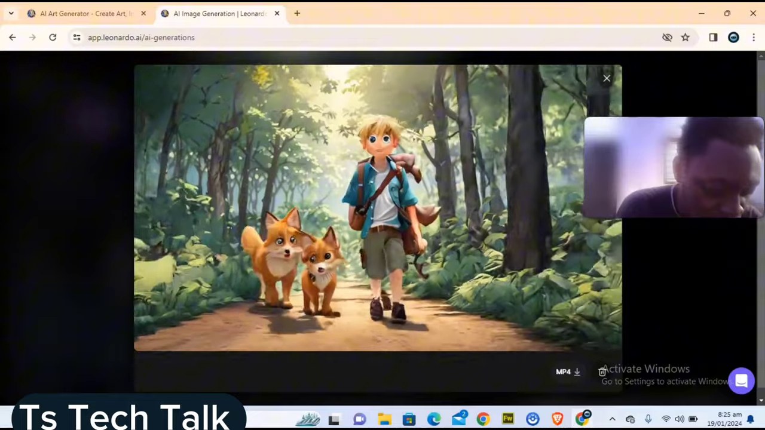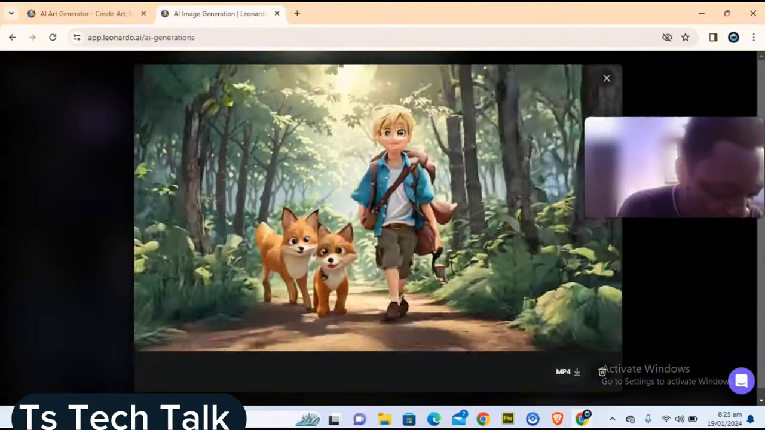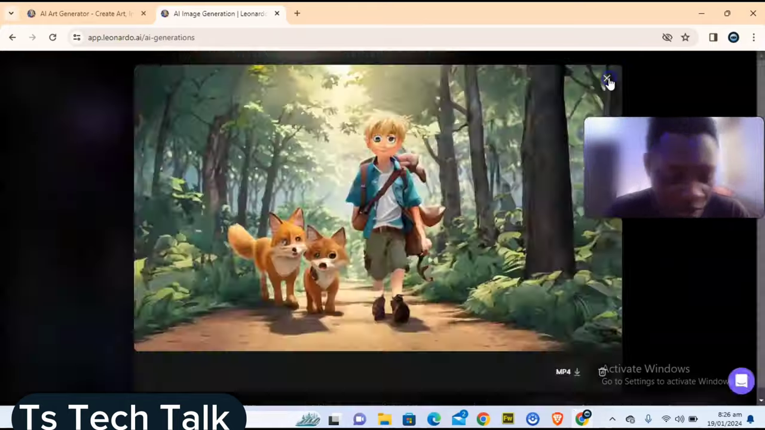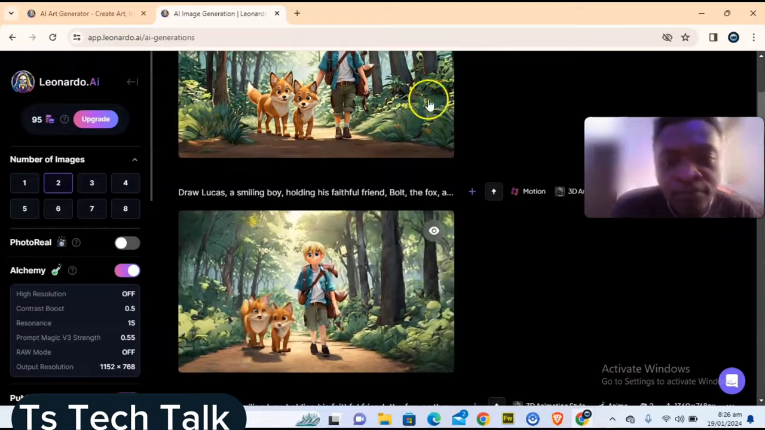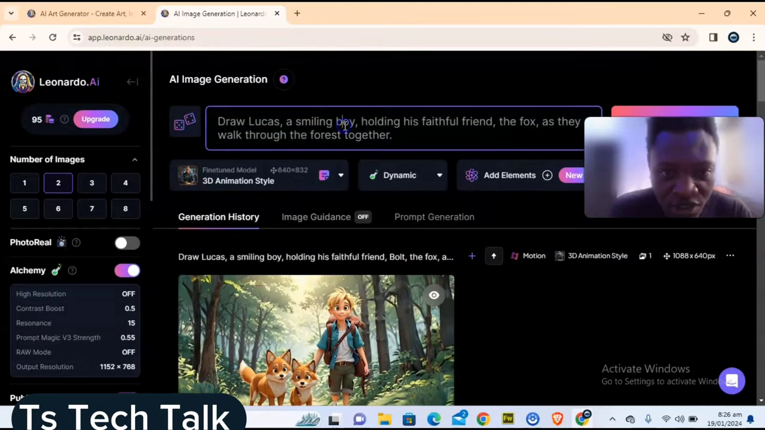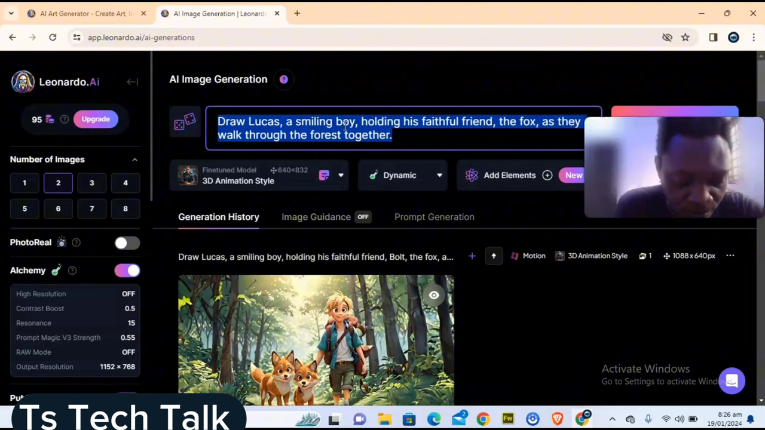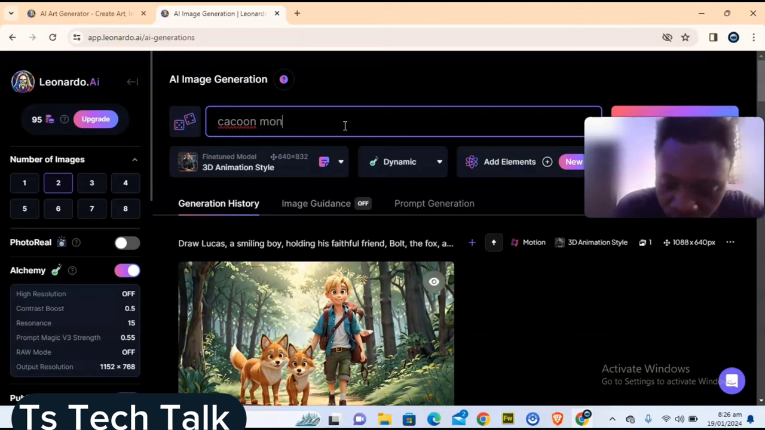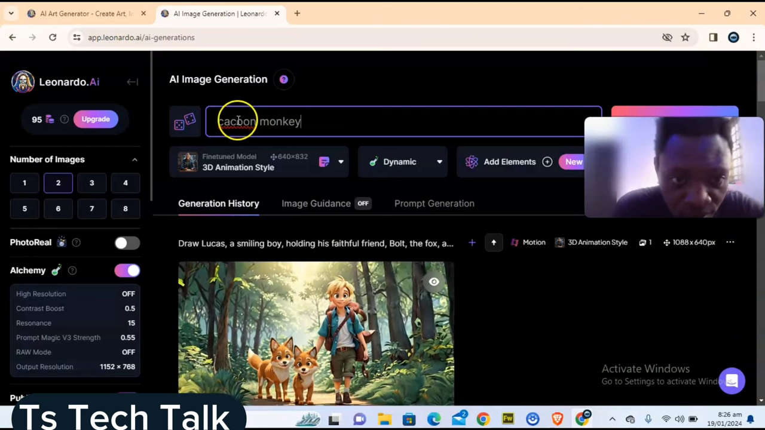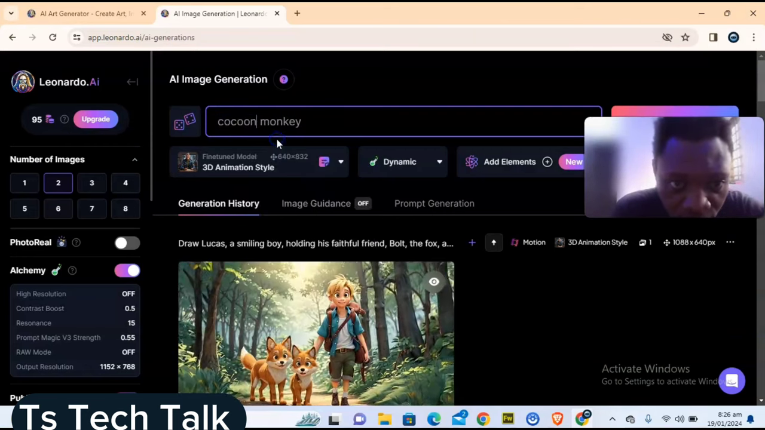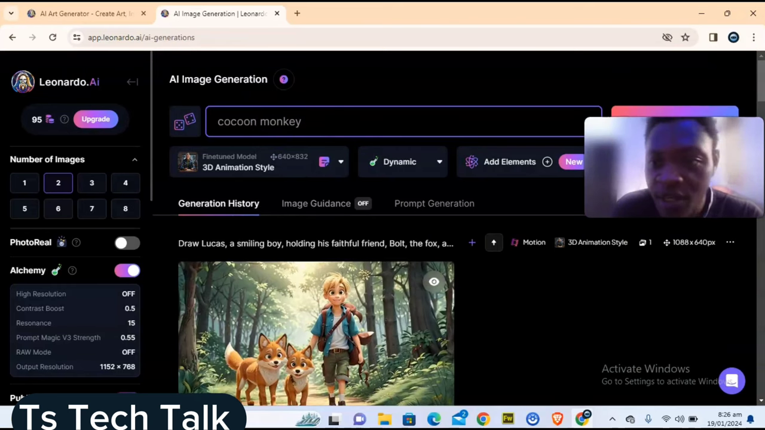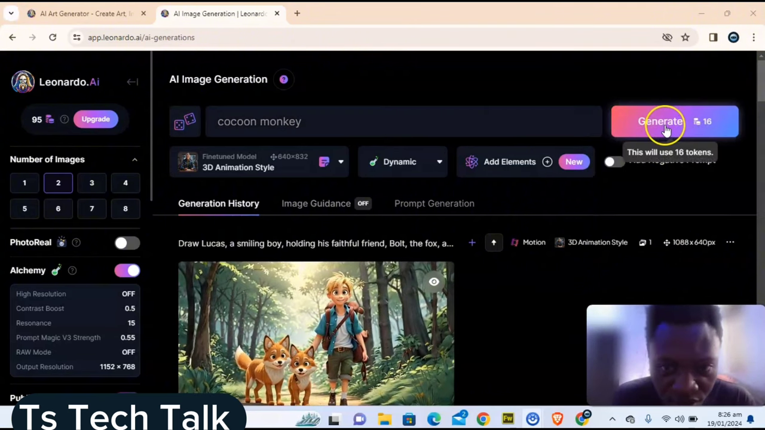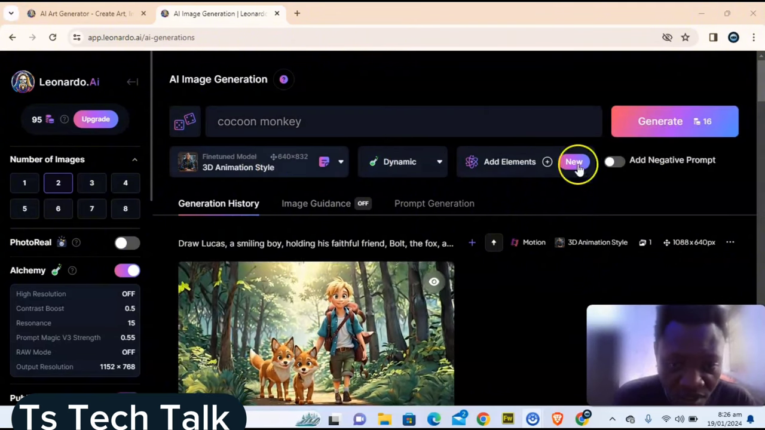So now I am going to do something different. Let's go ahead and generate an image. To generate an image, you are going to type your prompt right here. If you're done, you are going to click on generate to generate your image. Do not forget to make use of 3D style.